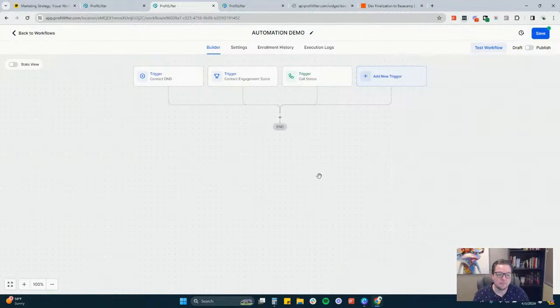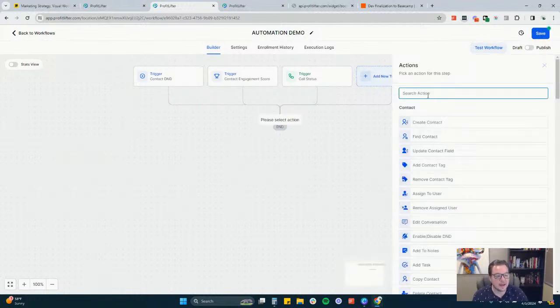Now, remember, this isn't your triggers. Basically, anything that triggers, these are going to be the actions that happen because of that. So you can create a contact off of a trigger. You can find a contact off of a trigger, meaning that if you need to search for someone specific based off of a criteria in a form, anything like that, you could do that.